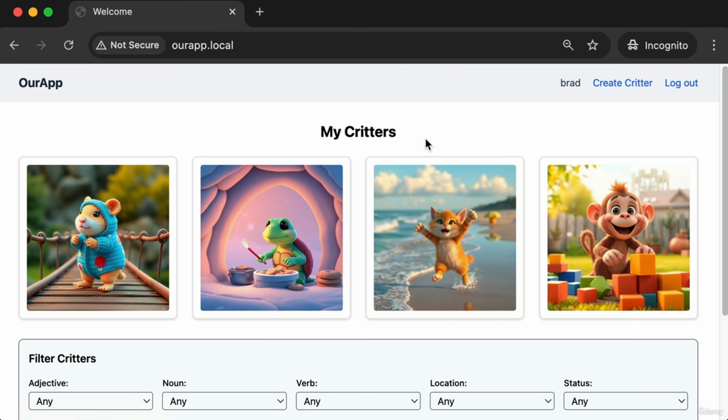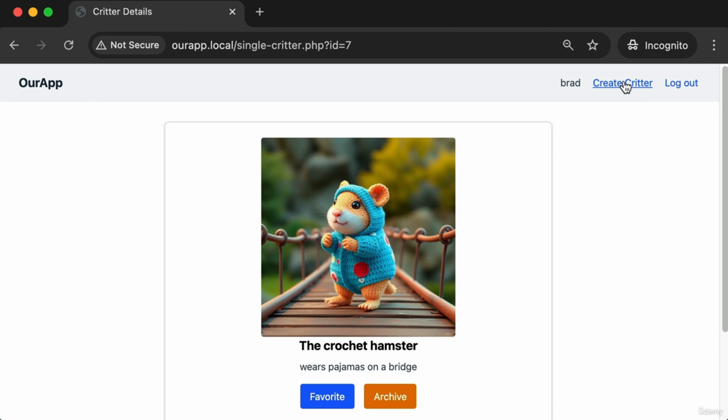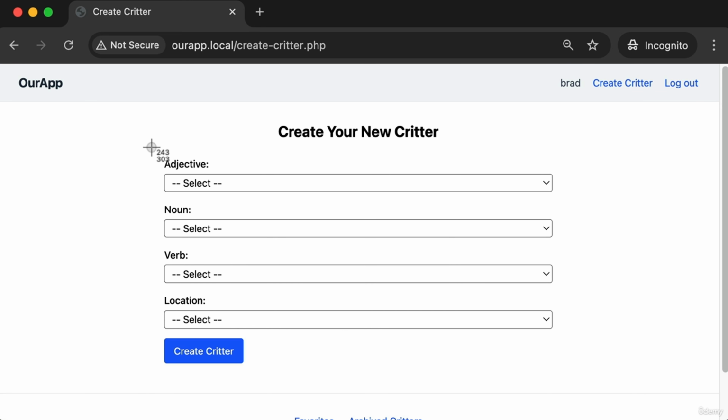That's going to wrap it up for this lesson. In our next lesson, I want to add a new button here called Remix. And when you click on it, I want it to take you to the Create Critter screen, but with the values for that critter pre-populated and pre-selected. So that way, if you want to create a duplicate, or if you want to just change one of the 4 values, it's really quick and really easy. Let's keep our momentum rolling, and I'll see you then.